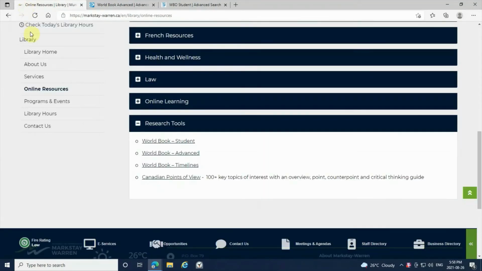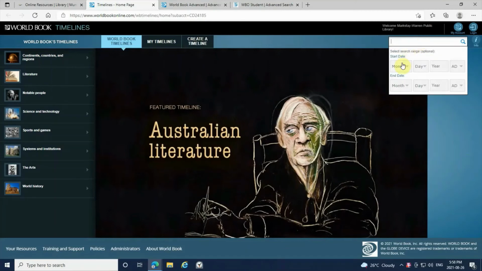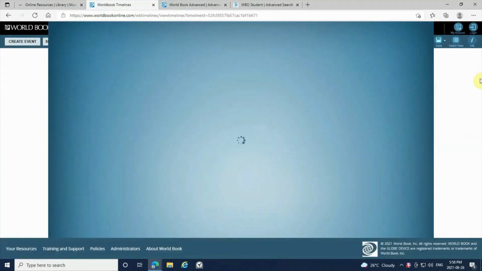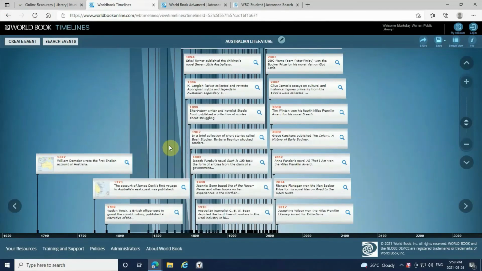Last but not least, we have World Book Timelines. World Book Timelines lets you explore different timelines from across our time span. So, in World Book Timelines, you have a search bar where you can search for timelines by start date and end date. You also have different World Book Timelines. You have My Timelines, and you can also create a timeline. As you see, there's a featured timeline today, which is Australian literature.